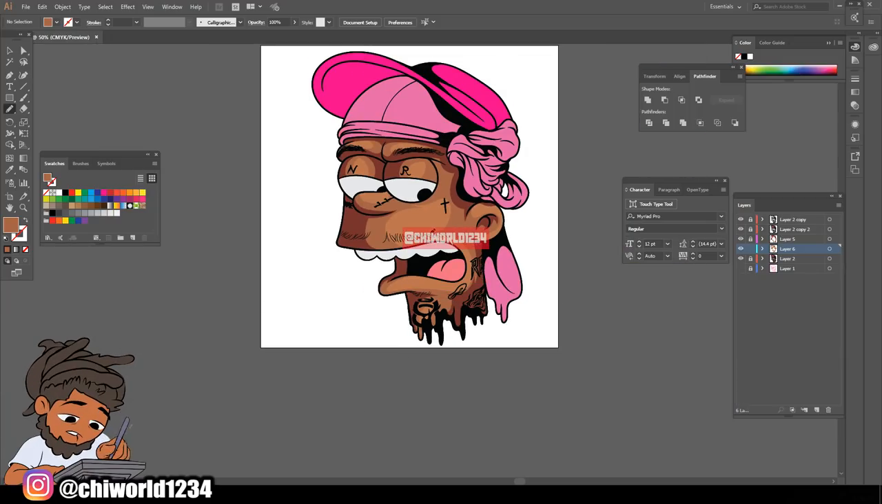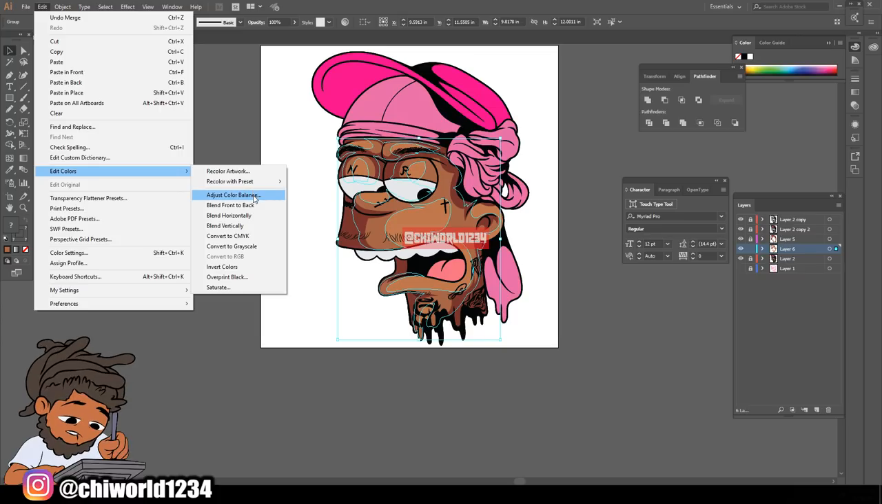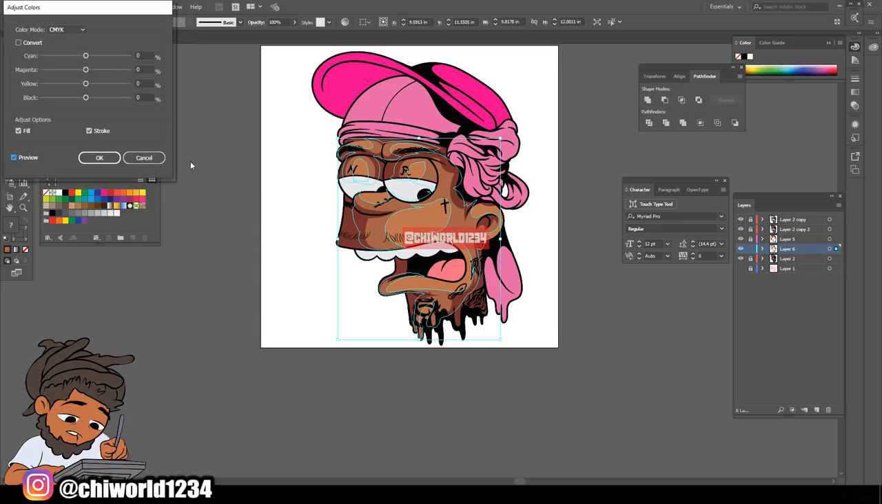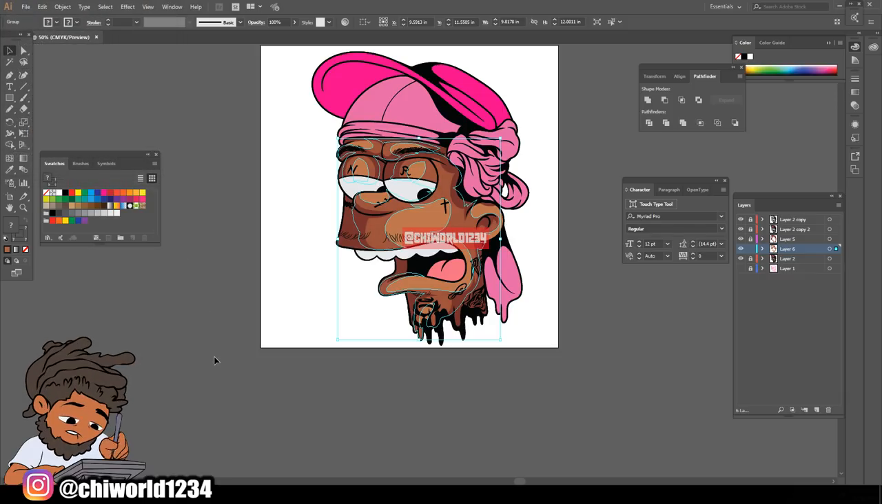Okay, now that we placed all those shadows where they need to go, let's do the same thing. We're gonna highlight it. We'll go to object, expand, click merge. We're gonna tweak the colors a little bit. So let's go to adjust color balance, preview. Let's play with our settings. Okay, I like that right there, so I'm gonna hit okay.